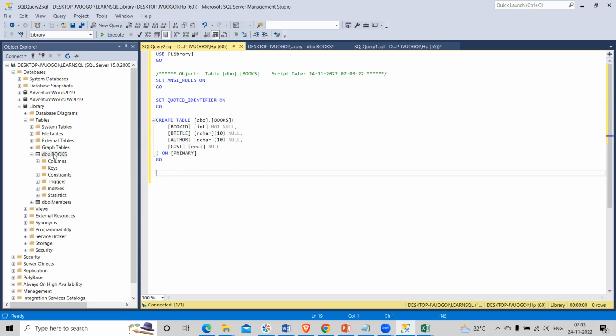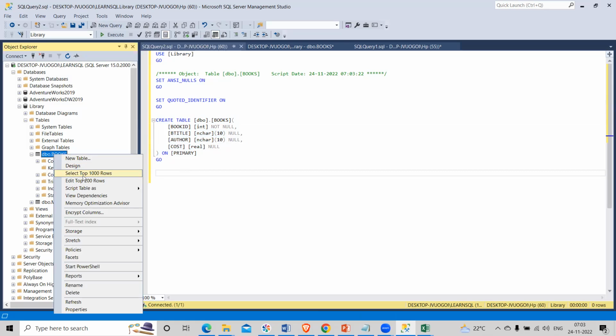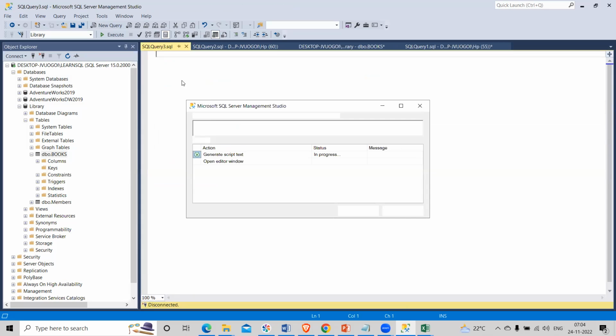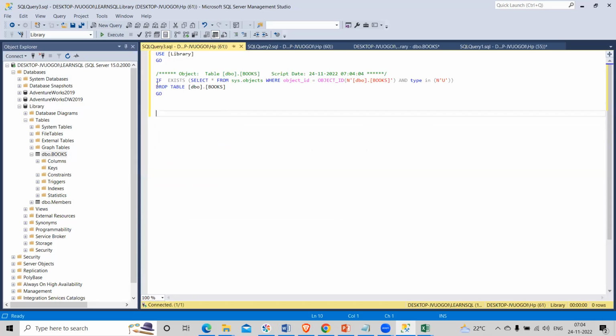Now to drop it, I will go and I'll say script table as drop. So it will open a query for drop. So drop table name, and table name. Okay, this will drop the table.